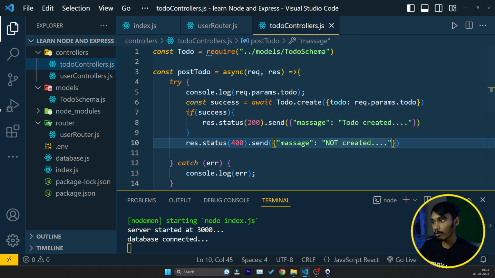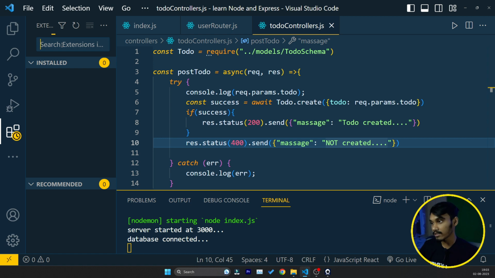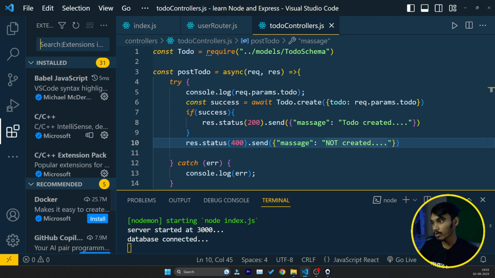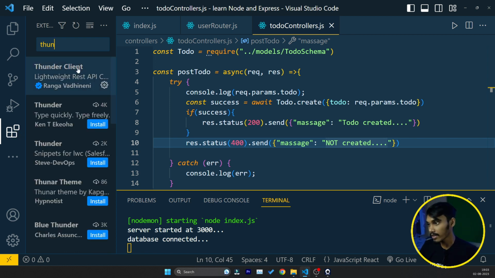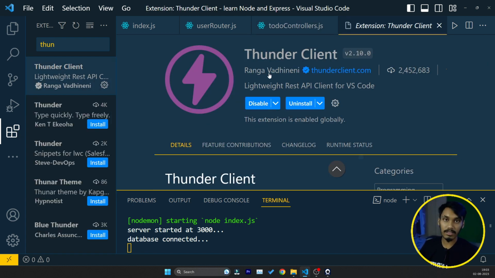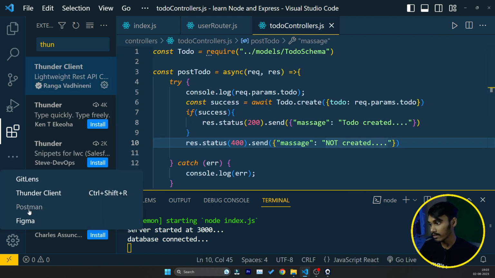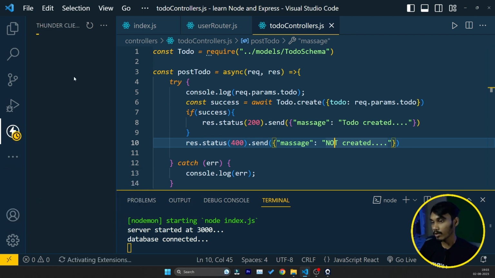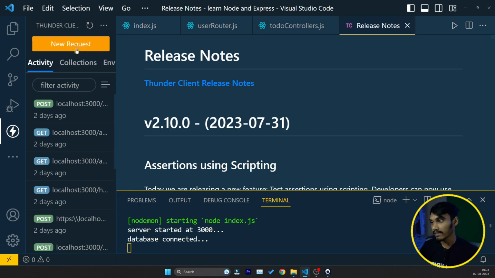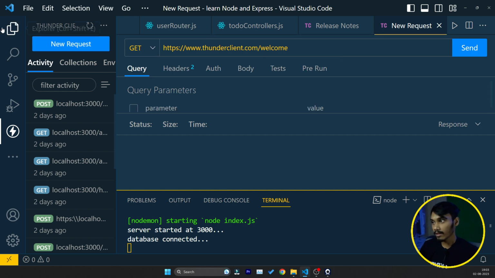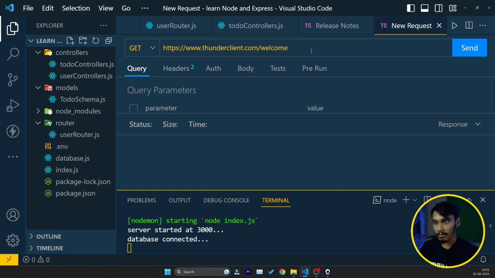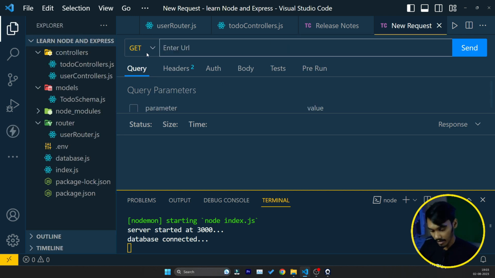All right, so now how can you check whether our API is working or not? Go to your extensions section. By the way, you can also use Postman. Type Thunder Client, and you can install this extension. This extension will help you do API testing. I have already installed it, and I can find it there. In Thunder Client, click on new request, and now you can make it. And now what is the URL?